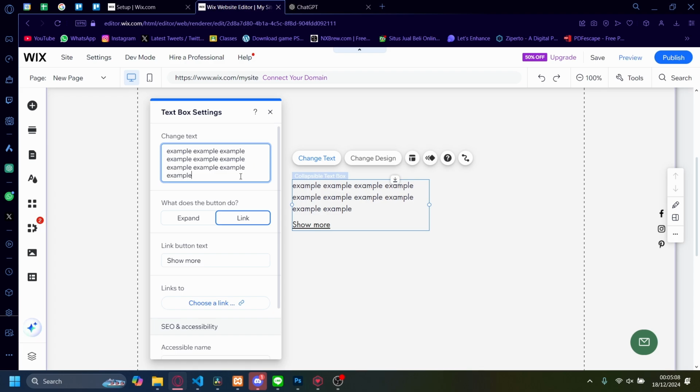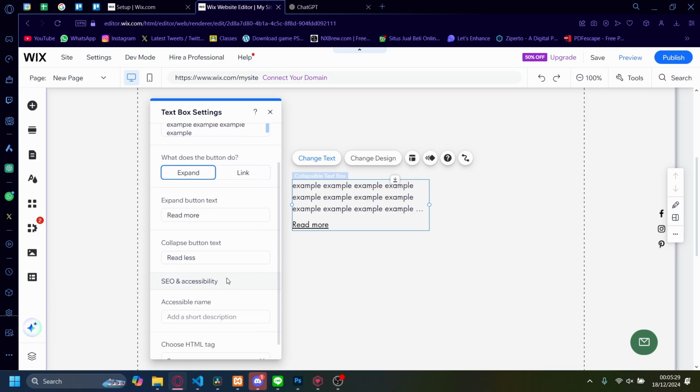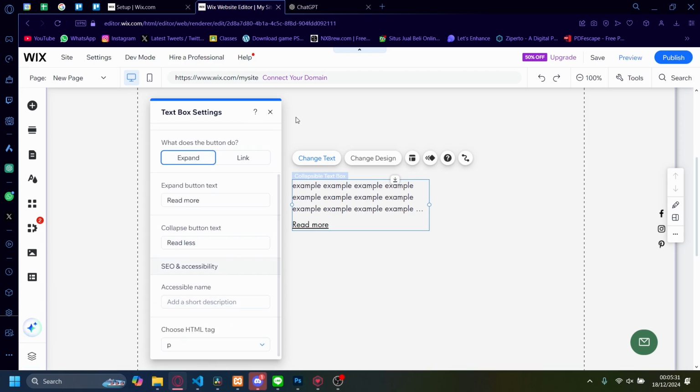I'm going to keep doing this until one more line. There you go. Now, once you hit a certain threshold, it'll start doing the dot dot dot here to collapse the text. And you can see that you can click on what the button does. You can either link or expand. I'll show you both of them. So first off, let's try expand, right?